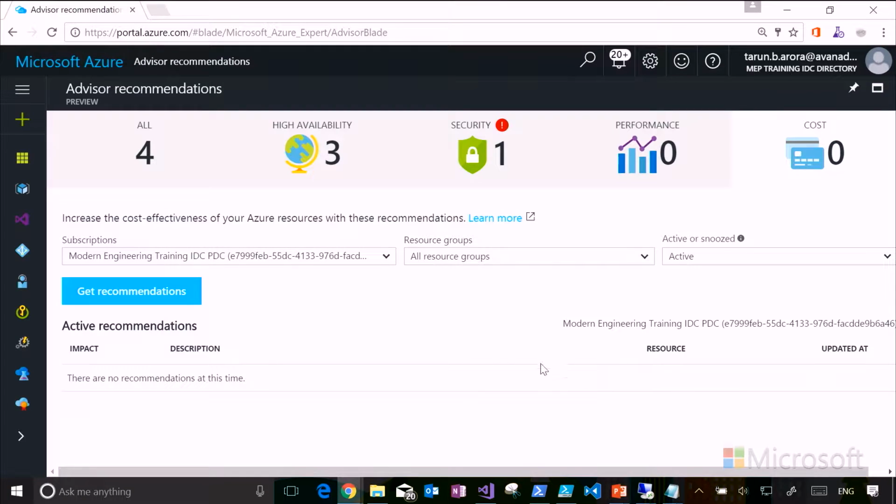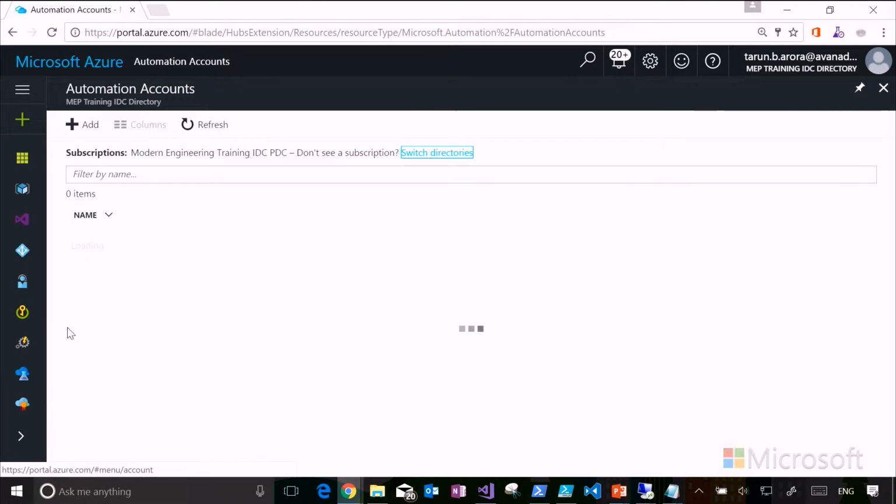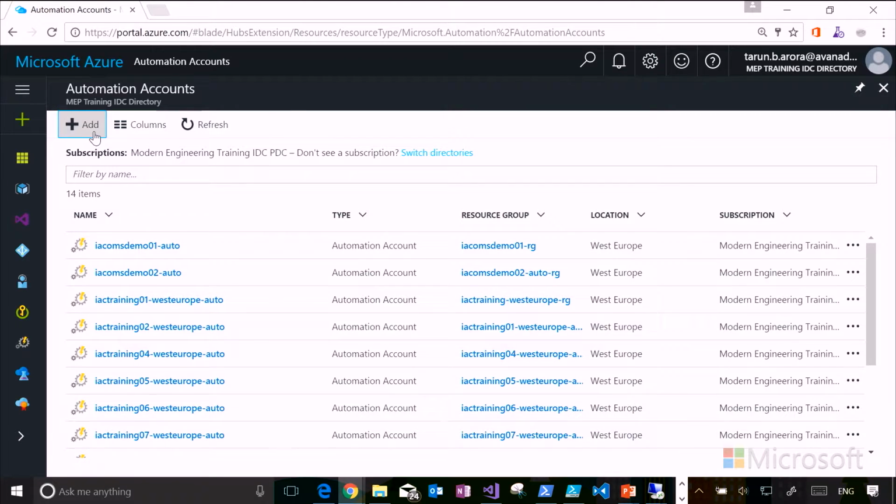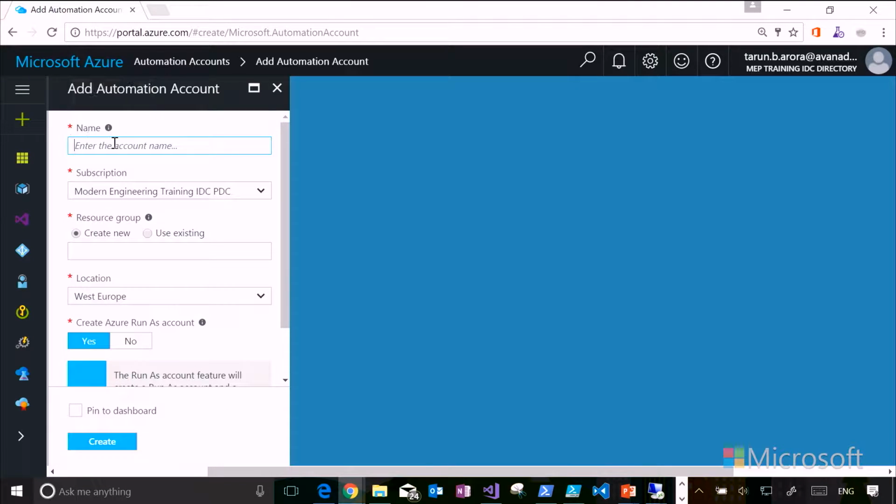To set this up, I'm going to go back into the Azure portal, and I'm going to go into the accounts that I created, the automation account. You see I've got a few options there. Now, in order to enable OMS, we'll add the account. In this case, we're adding a new Azure Automation account. Let's specify a name. Since we're creating this for OMS, let's just have that reflected in the name. So call it IAC demo OMS demo 03.